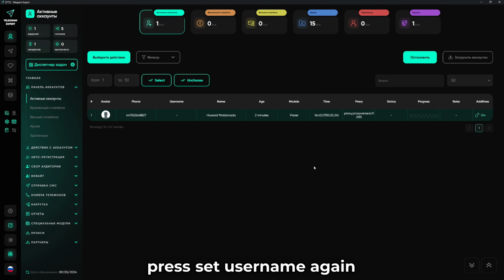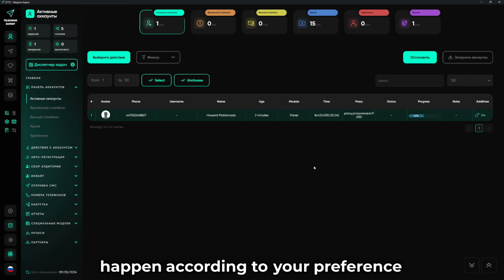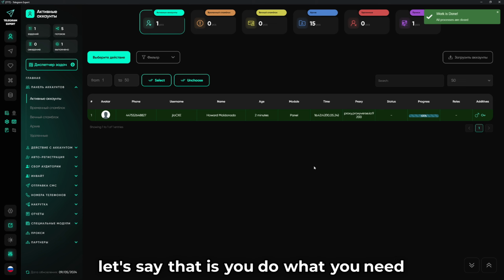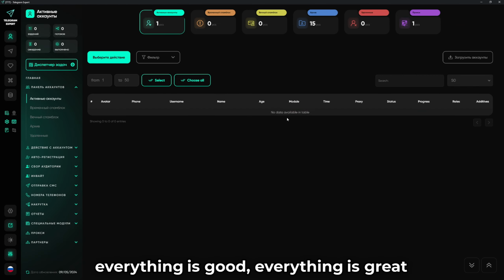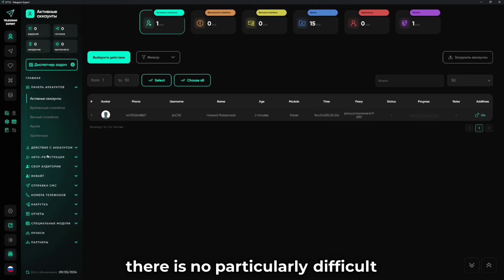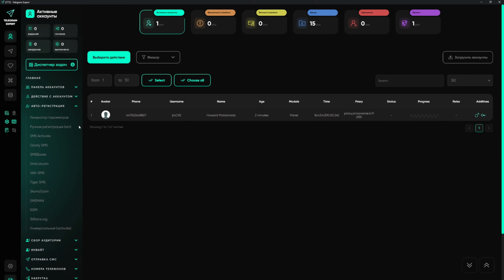For example, you can press set username, and again all settings and account fillings happen according to your preference. That is, you do what you need to do. As we can see, the account is registered. Everything is good. Everything is great. Nothing difficult. There is nothing particularly difficult in the module.